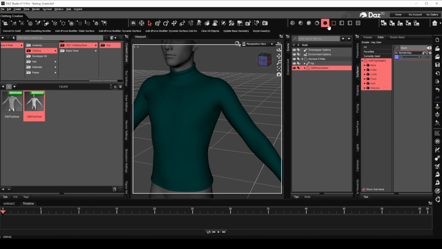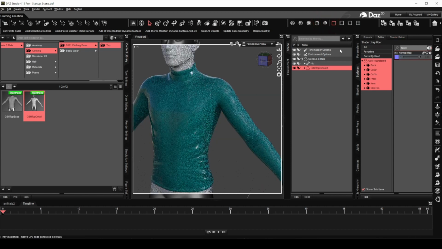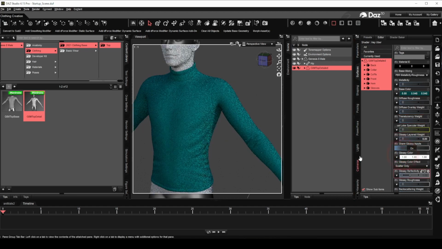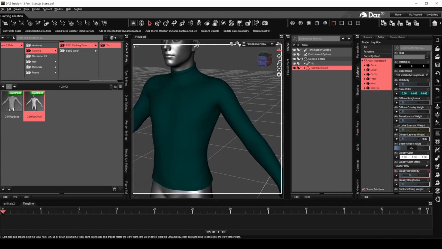We'll switch to the array preview and see how it looks without the displacement map loaded. Oops. Let's fix this by setting the glossy layered weight to 0. Okay, this is much better. Look how wrinkles have been added to the clothing.